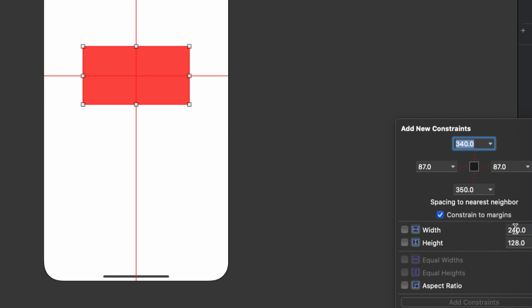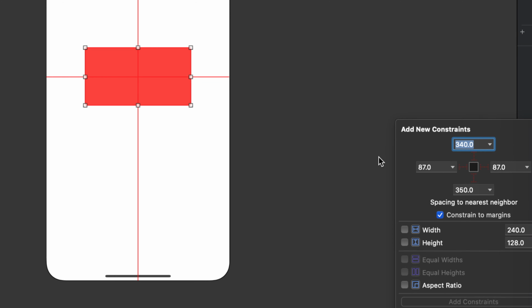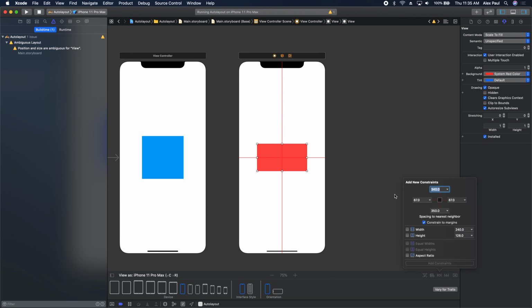But we do not want to do that here, okay? In that particular view, we want to scale it based on the parent view, okay? When I say scale it, I want it to be proportioned to some number based on the super view. Our super view is the white view. The super view of the red view is the white view.